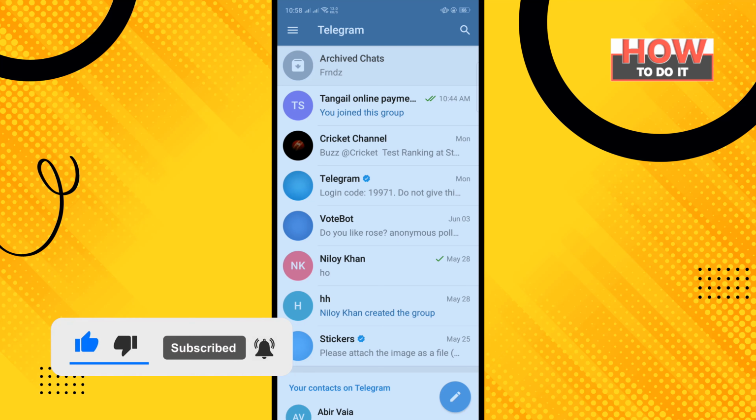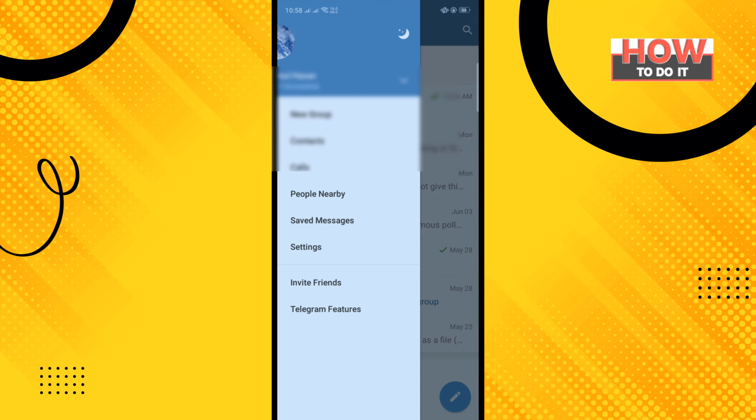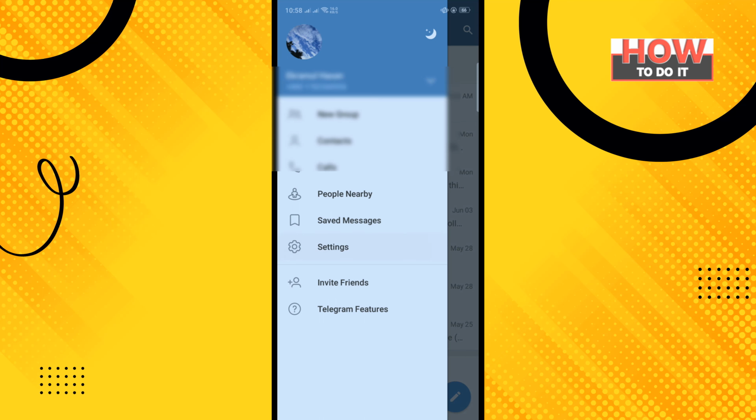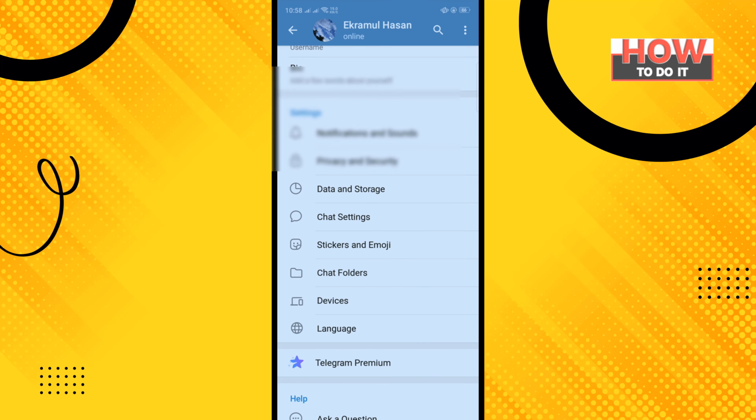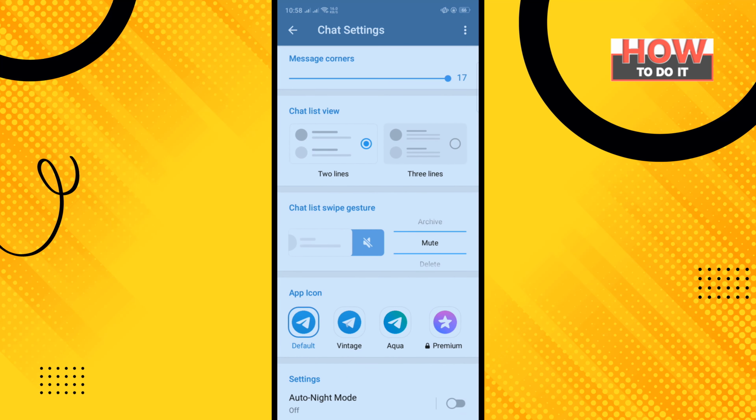How to do it? So if I swipe to the left side, here you can see right now it's the mute option. Now let's see how to customize this. Tap on the three-line icon at the top left corner, tap on Settings, and tap on Chat Settings. Scroll down and here you'll find Chat List Swipe Gesture. From this list, select which one you want to set on your chat swipe.